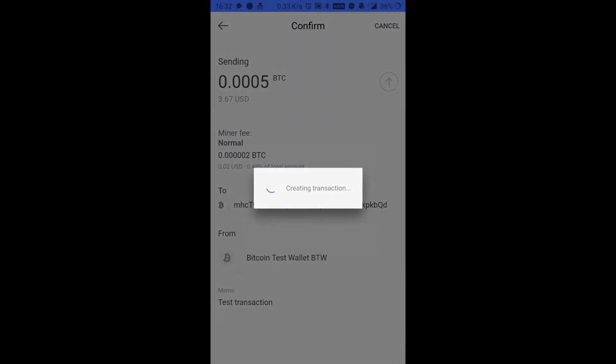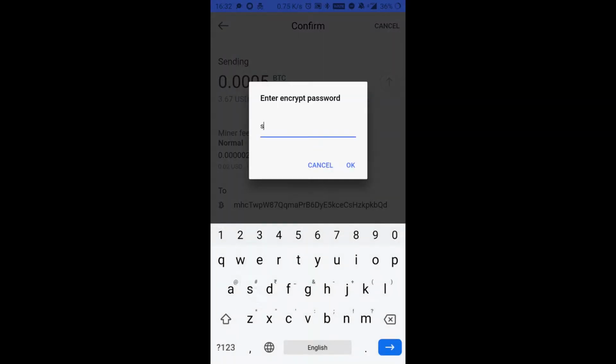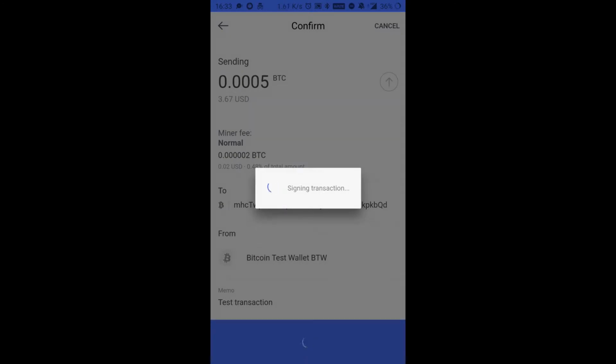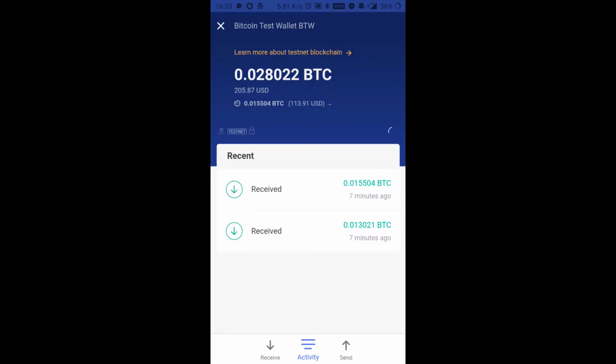You want to click on slide. This is a test wallet, so the password is not really secure. So once the payment is successful, it will display the payment sent. And here in the activity tab, you will see the transaction being cleared.